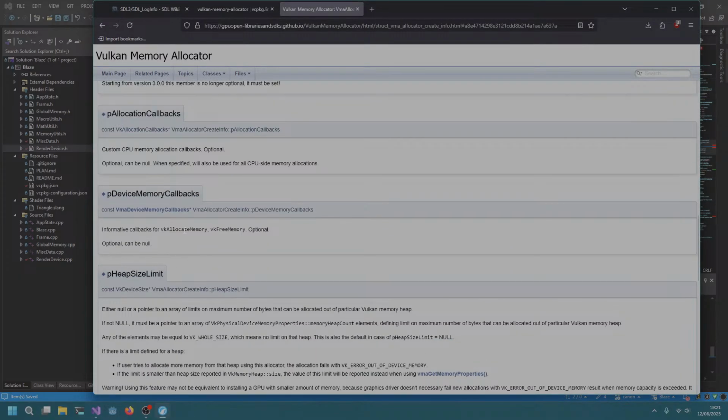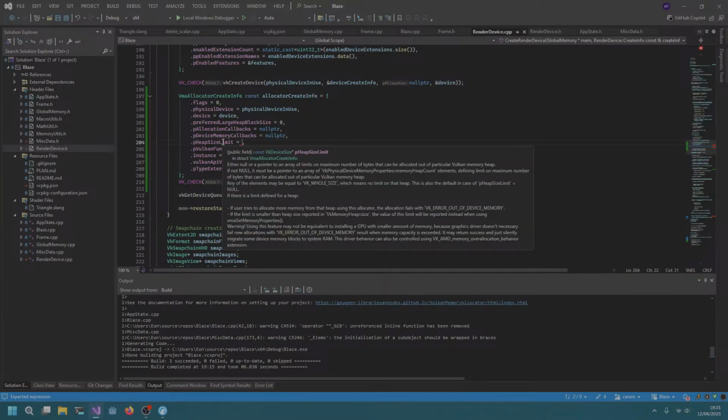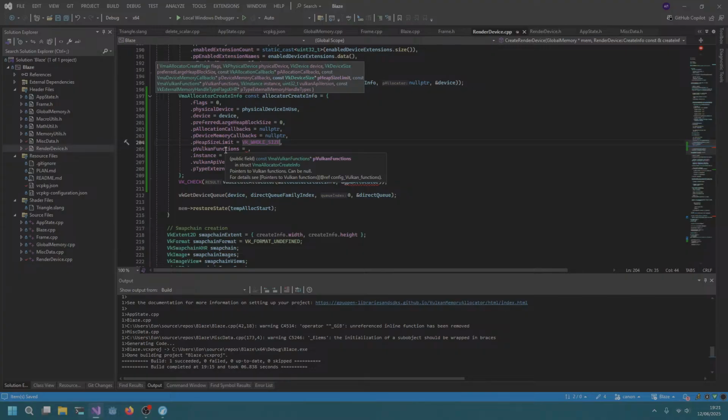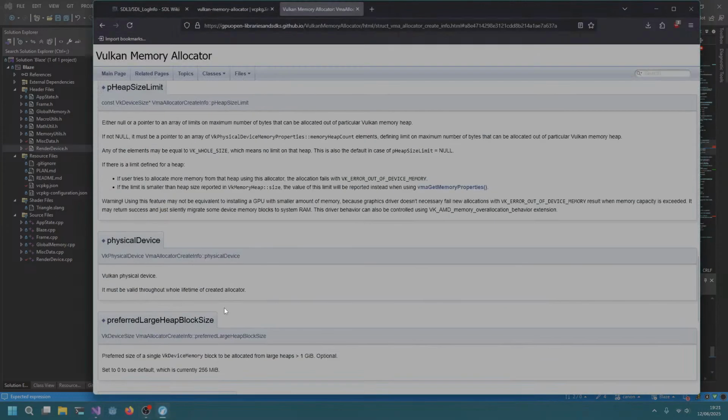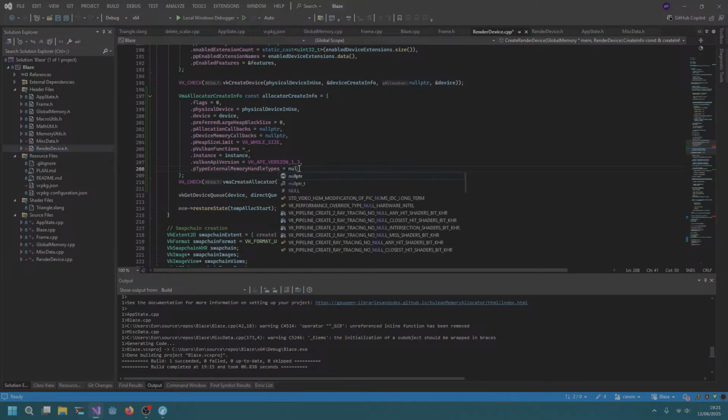Oh, right. This again is optional. We'll leave it to null pointer, heap size limit. VK device size. Vulkan functions. These are necessary. And external handle types is also, I believe, optional. Either null or a pointer. So null it is.